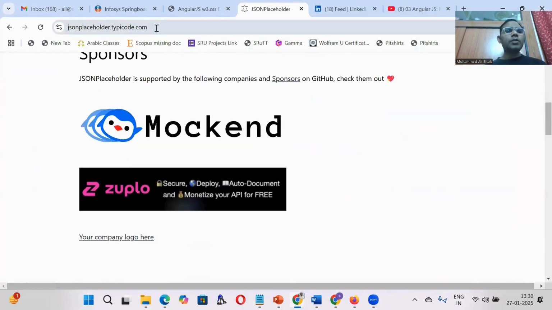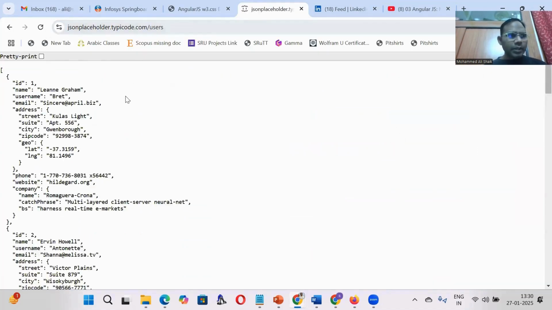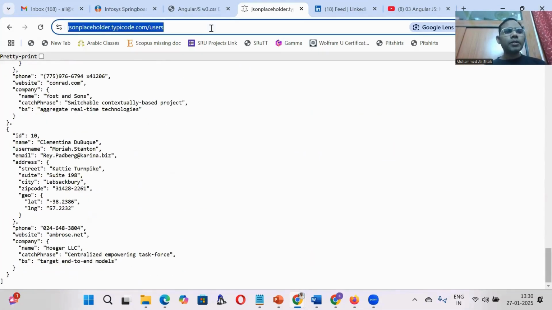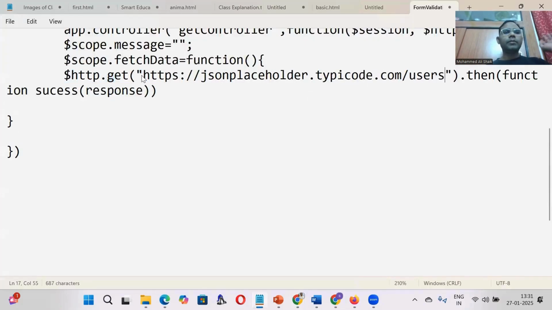JSON placeholder.typicode.com is the place where we can download data. I can get the users list from here, users. So this is the list of users that we have. This is the data we want to fetch. Just copy this particular jsonplaceholder.typicode.com/users into our notepad, and I will be pasting it over here. So this is our URL, and when we get the success response, let us write the code for what we need to do.